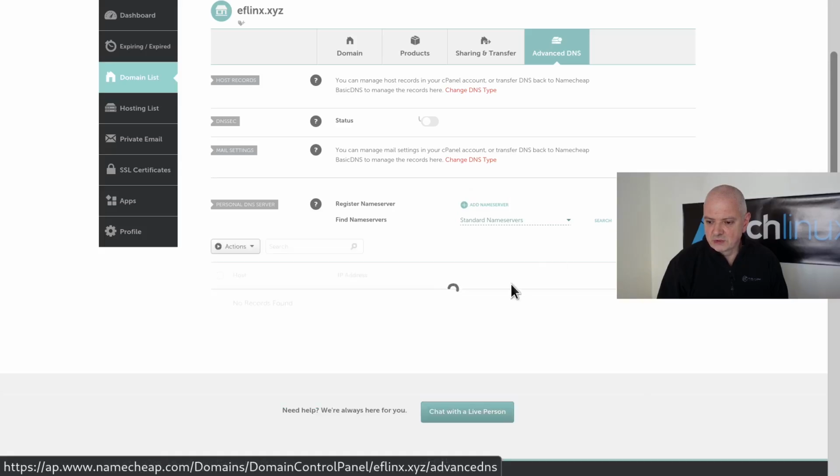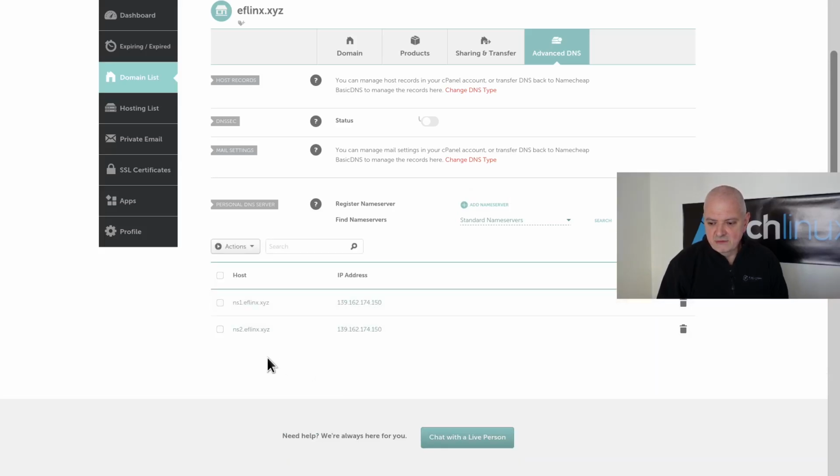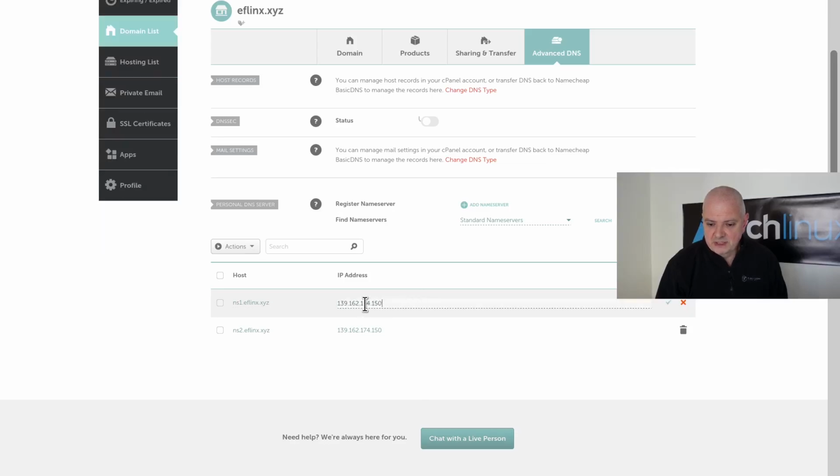Now, if I click search, you can see I already have some name servers that I set up manually before, called ns1.eflinks.xyz and ns2.eflinks.xyz, and they point to an IP actually. So what I need to do in my case is replace this IP with the one that I just copied from Linode, and I'm going to do the same here for the second server.